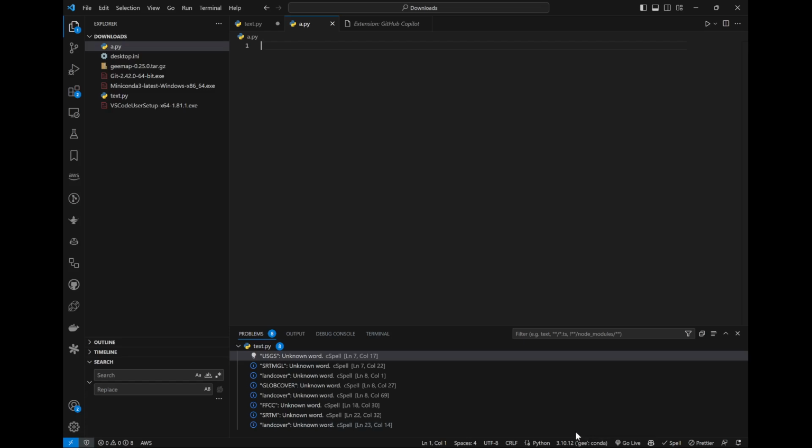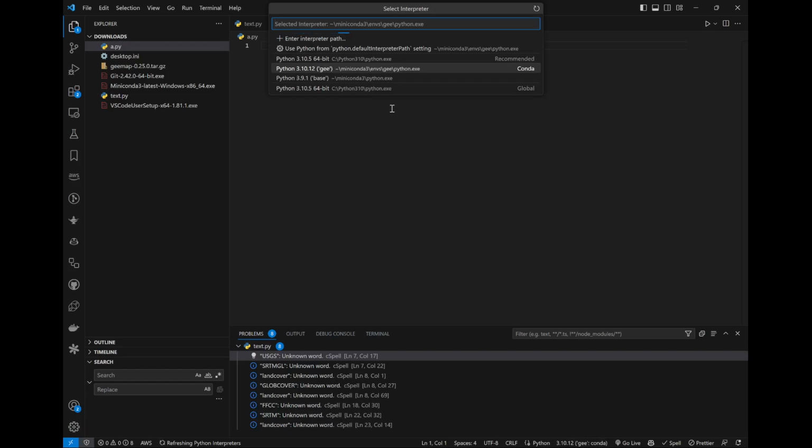How about you, Max? You see one? Yours? Okay. So you see it now? At the bottom here? So you should see Python something, whatever your 3 point something environment is. If you click that, it should open this one. It says select interpreter.